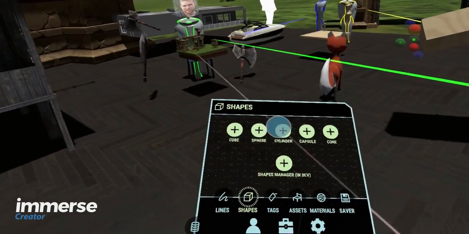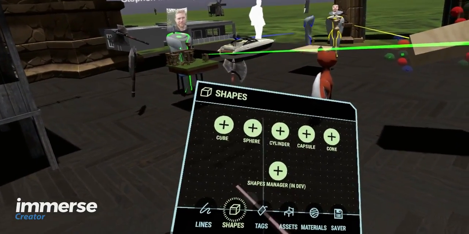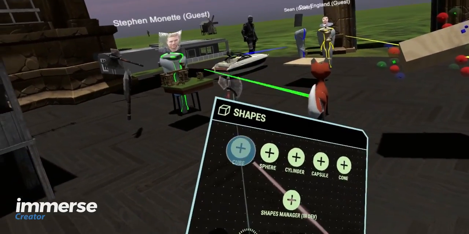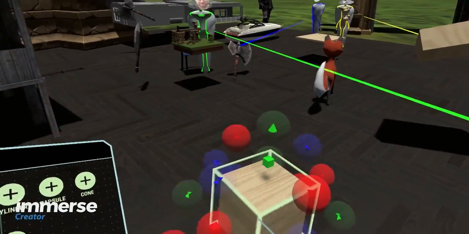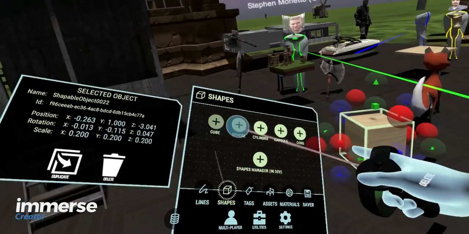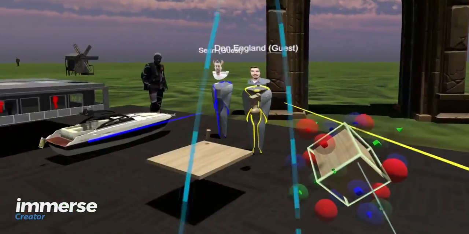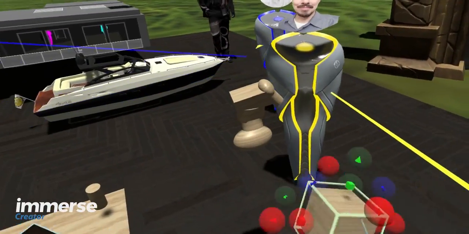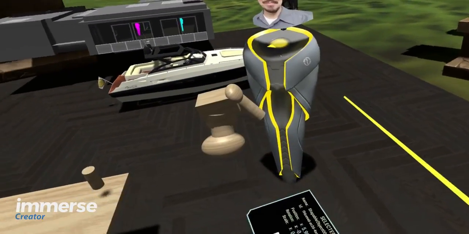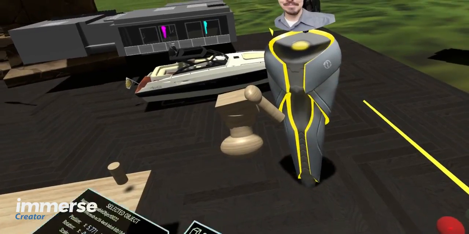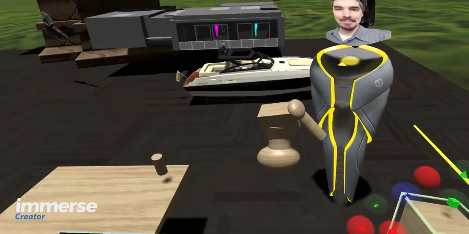All right, next I'd like to talk about our Shapes version 2. So shapes, you might recall, we still have the ability to bring in simple shapes. You've got cube, sphere, cylinder, capsule, cone, and you can see Don's been working on some shapes over here. So he's got something he's building here. Looks like a little, maybe a duck. Looking good.